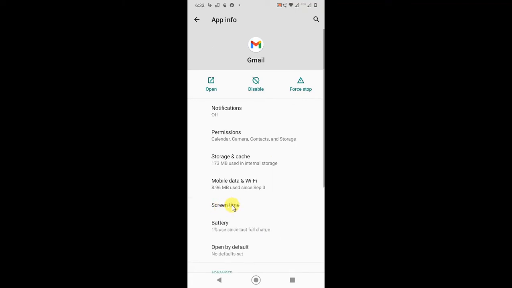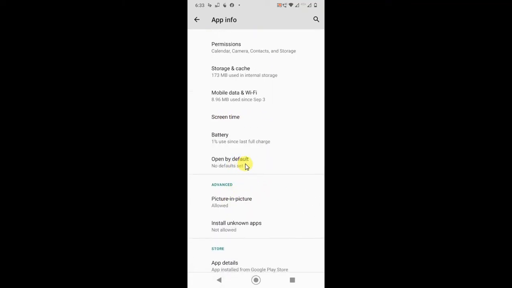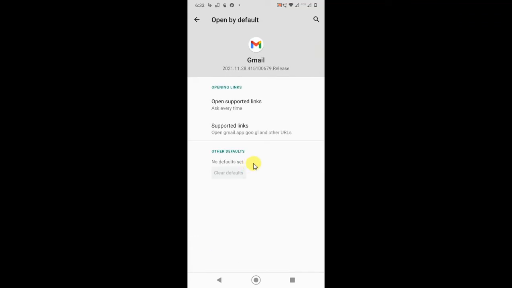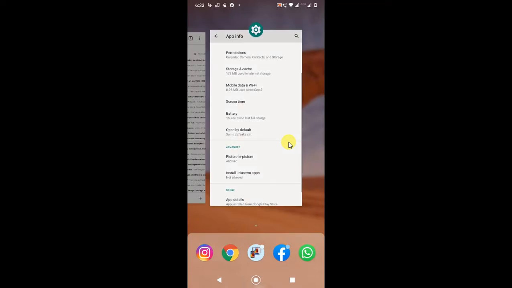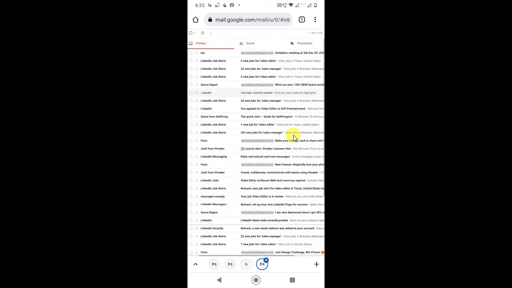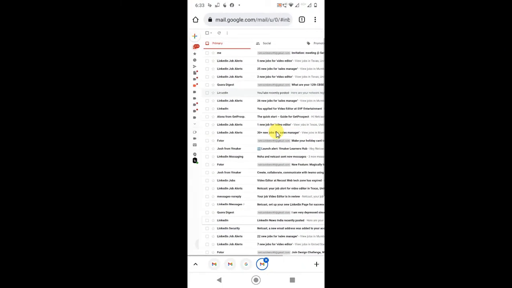Now go to advanced and click on open by default, and here you have to click don't open this app. Okay, so now just come back and go to Google. If it still opens the Gmail app directly, you have to do the same process with the Chrome browser app. Okay, so now come to Gmail.